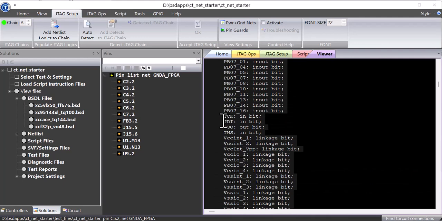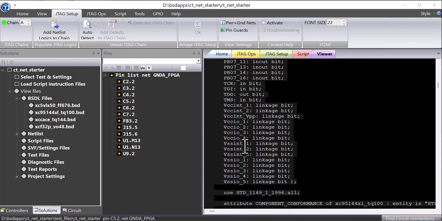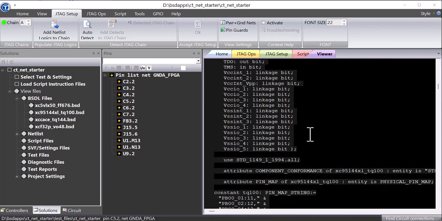The tap pins, test clock, test data in, test data out, and TMS, are shown here. There is no TRST, test reset pin. These pins are a dedicated input. TDO is a dedicated output. TMS is a dedicated input. There are some power-related linkage bits, which we won't get into.